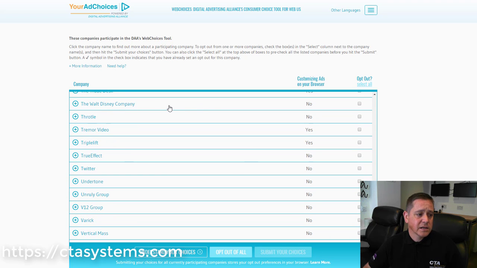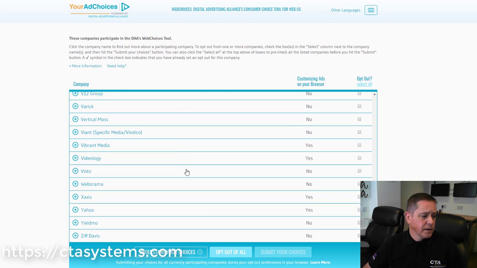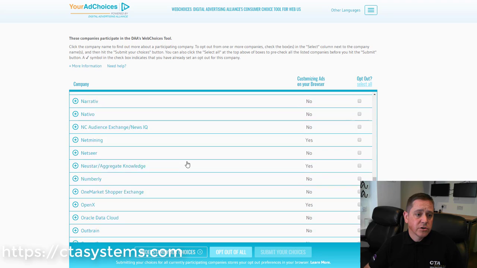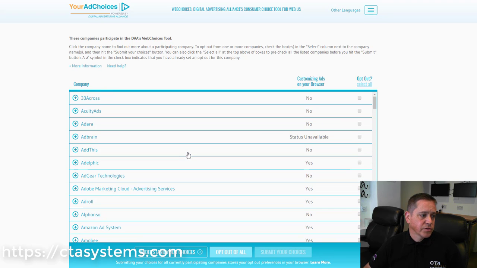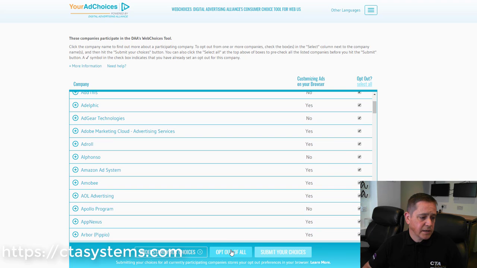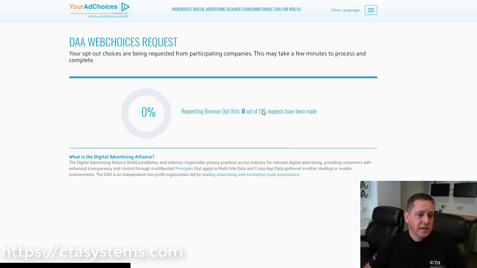See the Walt Disney Company there, it's probably Disney Life, which we subscribed to for a short while, and yeah, we no longer do, but they still bring up adverts on the screen. So basically I'm going to go select all now, and then I'm going to hit opt out all, and then that will complete that process. Oh, it certainly should do. As you can see here now, it's making these opt-out requests.